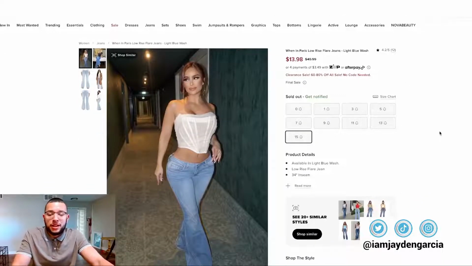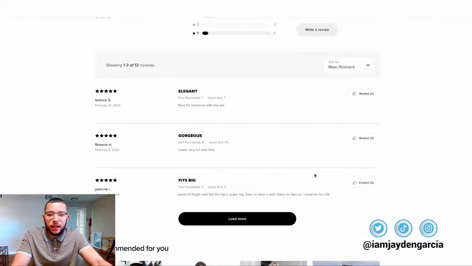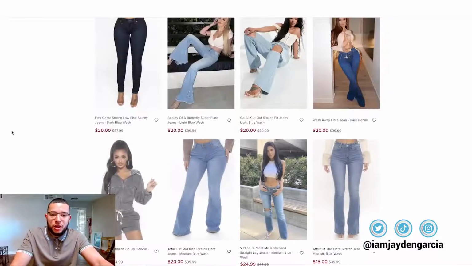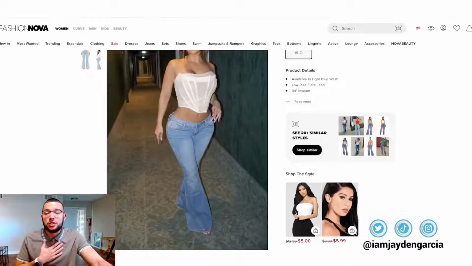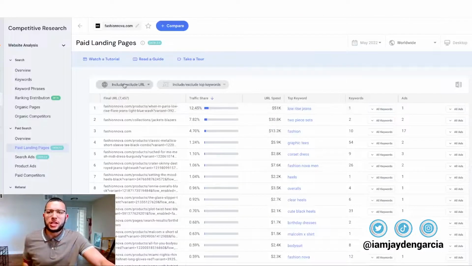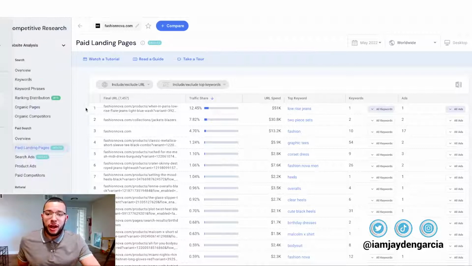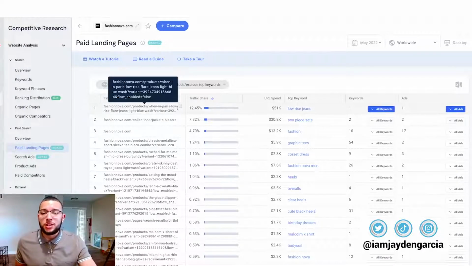Do they have trust badges? What's their product description look like? How many reviews do they have? Different recommendations. I mean, you can find out so much information. What I like to do personally, let's just say I was a fashion brand and I was looking through Fashion Nova, right? What I would do is come to this landing page spot if I was just beginning and say, okay, this is their top landing page.